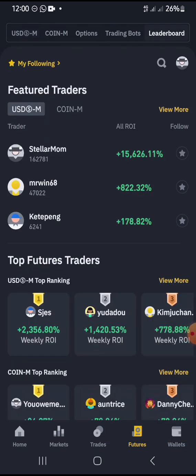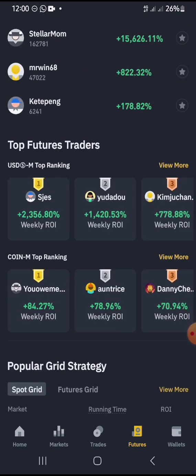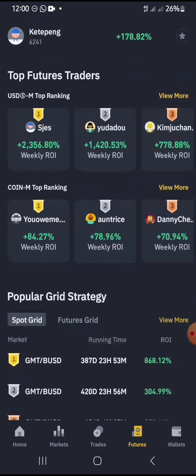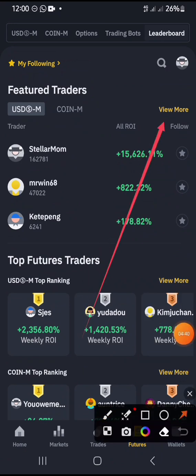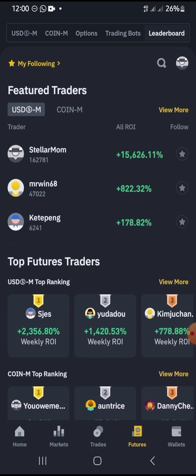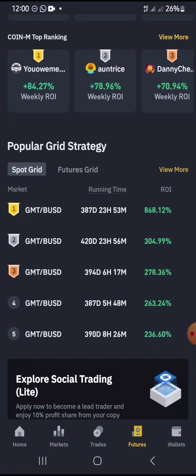Once you click on leaderboard, all these people you are seeing right now are the best futures traders individuals can actually copy, and you can go through each and every one of them and check by clicking on view more. Once you click on view more, you can see most of them, and you can see their percentage, that's ROI, in a month, in a week, etc.